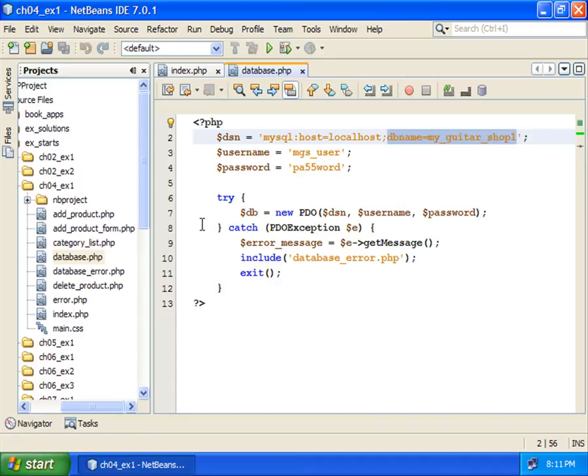Now this section also introduces us to the try-catch block coding practice. That is to help us catch problems or exceptions that may occur. So what's going to happen is we're going to try to make a new database connection. They call it a PDO, a PHP data object. And that function requires 3 parameters: the database connection string, which is DSN, the username, and the password.